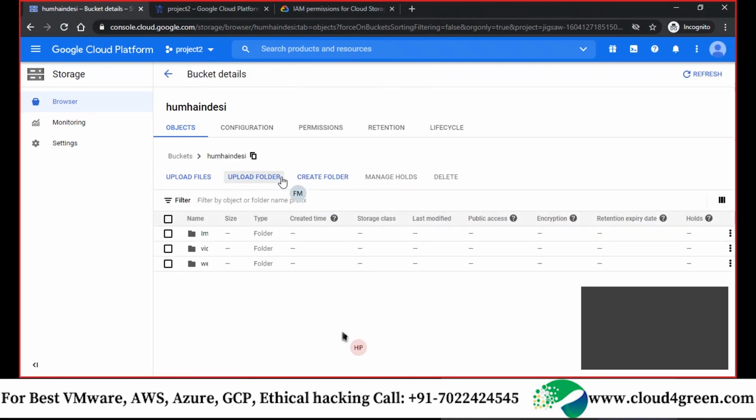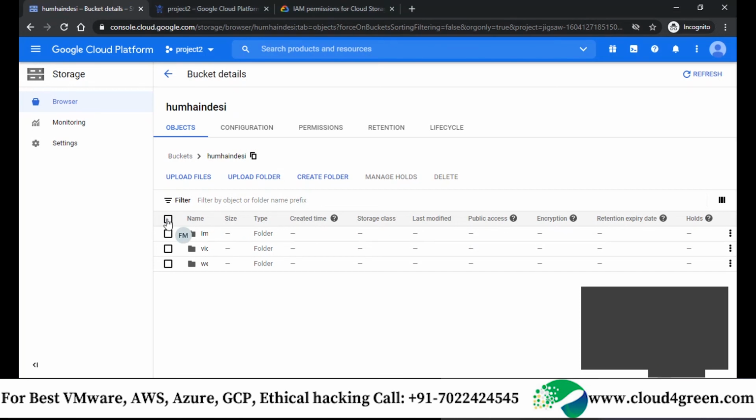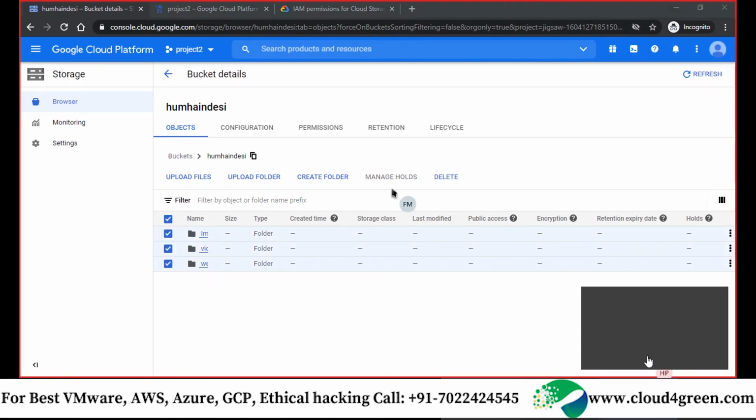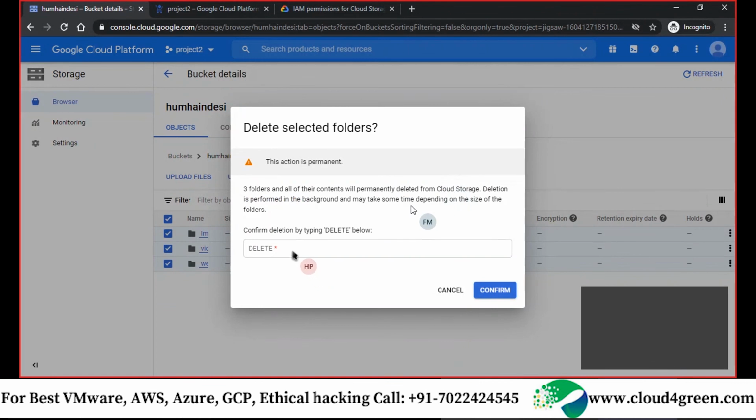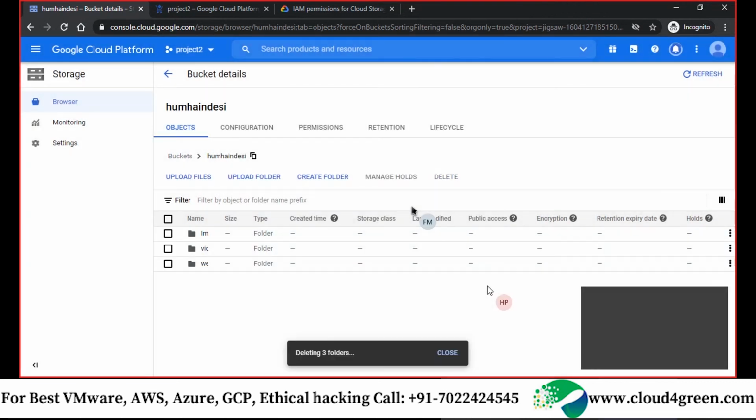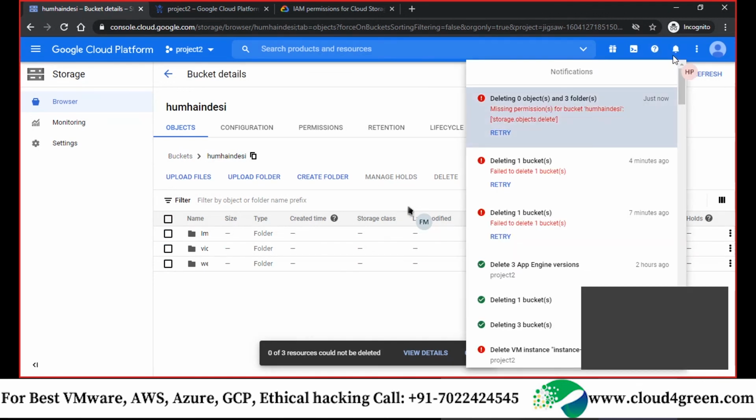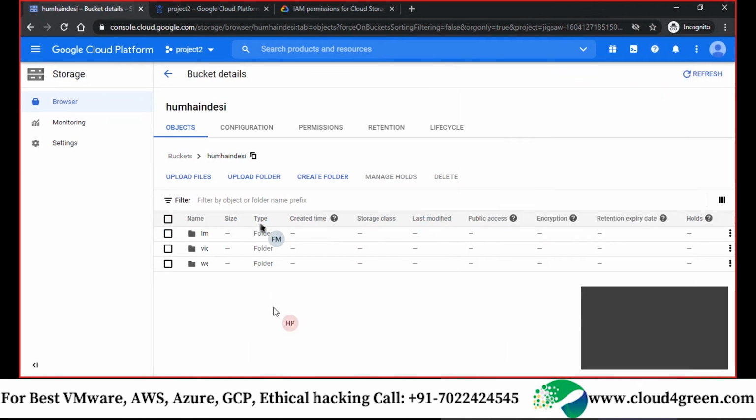There are multiple folders. Were these created by you manually, sir? Yes, sir, I created them. Select all and delete. Type delete, please. Click confirm. Could not be deleted. Okay, right. Hold on. It says it could not be deleted because there are objects inside this. Okay, so one moment.